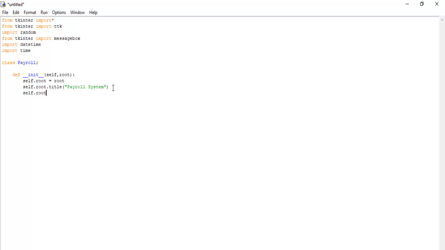Okay, now the next thing is to define the size of my screen resolution. So self.root.geometry, and I'm going to define my screen as 1350 by 800, and that will be +0 +0. So close that up there.